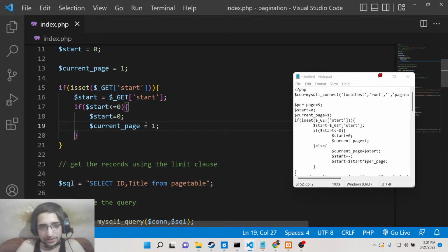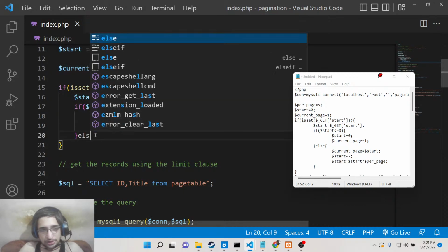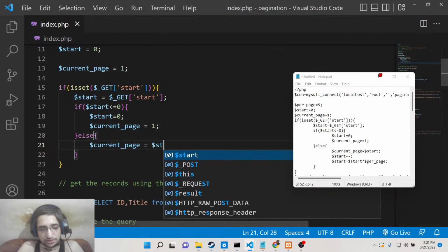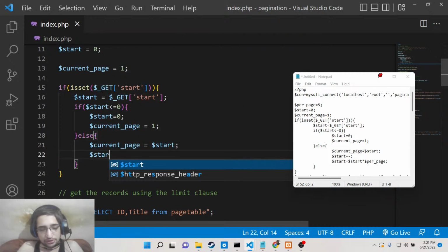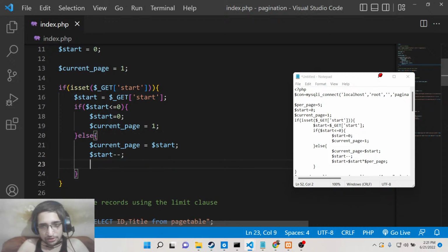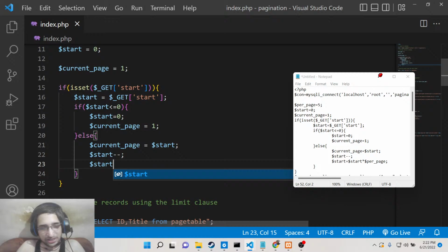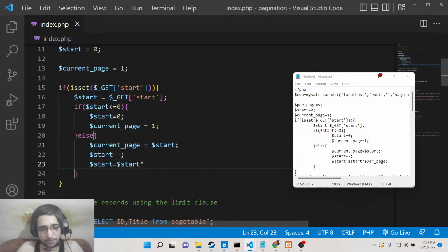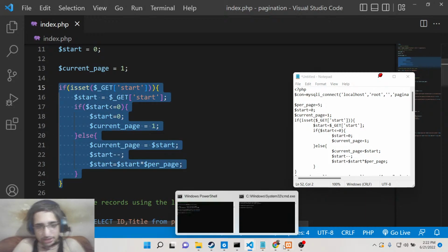So basically we are saying that if the passed value is negative or equal to 0, then start will be 0 and the current page will be 1. And in the else scenario, the current page will be equal to start, and for start we will subtract 1 from it. This is a formula, guys, which is used for all paginations. And start will be multiplied by the number of entries to be displayed, which is stored inside $perpage. That's it. This is all the if condition you need to write to handle this pagination.